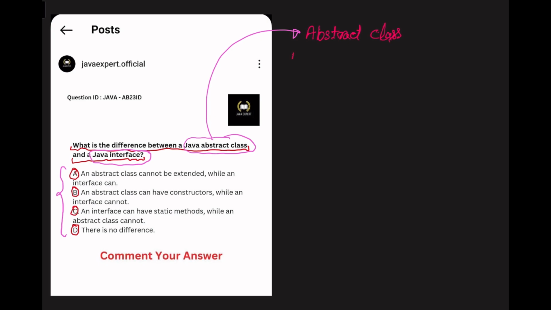Okay, the first thing we have is constructors. Let me change the color so that it is easily visible to you. Constructors. Abstract classes can have constructors, which can be used to initialize state. Then second, we have methods in an abstract class.